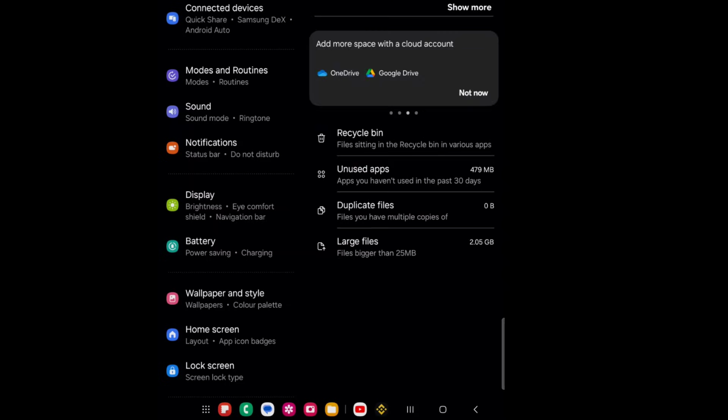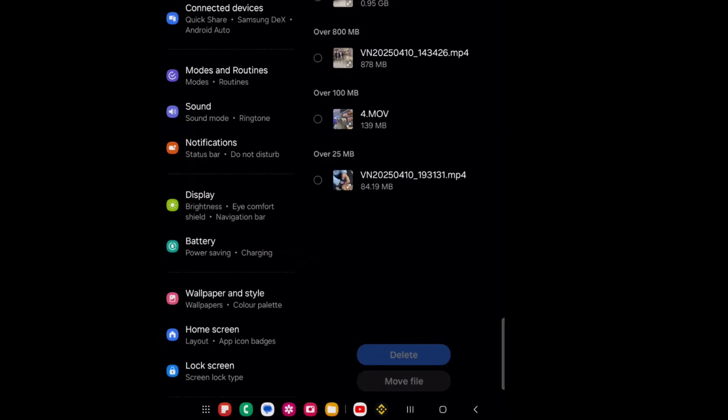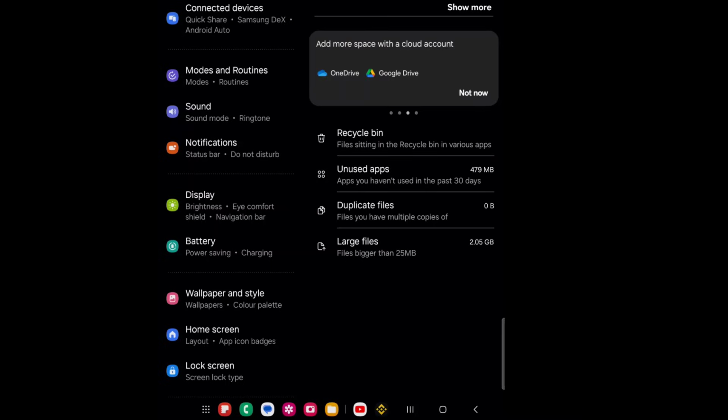And then large file. So just tap on the large files. It will show the large files, and before you're going to delete, just review the file. If it's not important, then you can delete. So you can check the large file here and then simply delete it. By doing this, you will definitely get free space in your Samsung tablet.